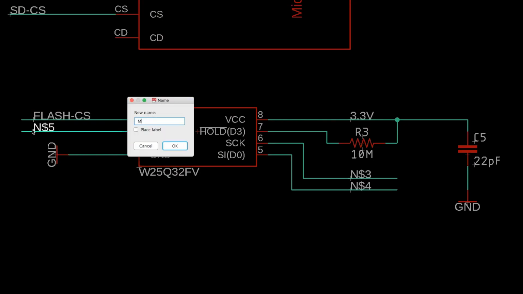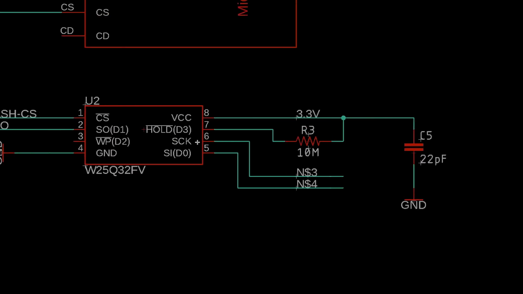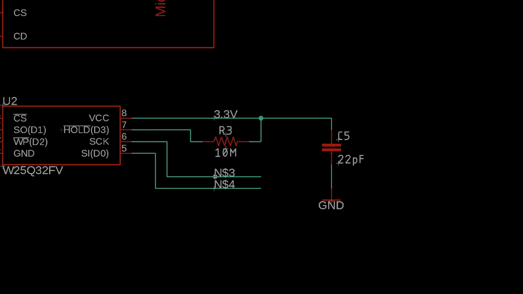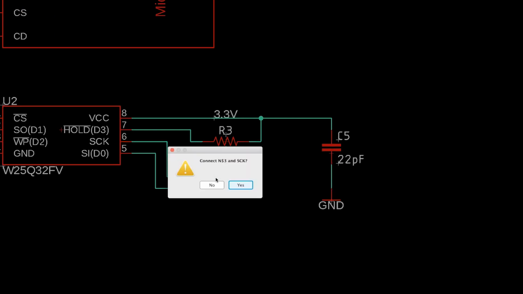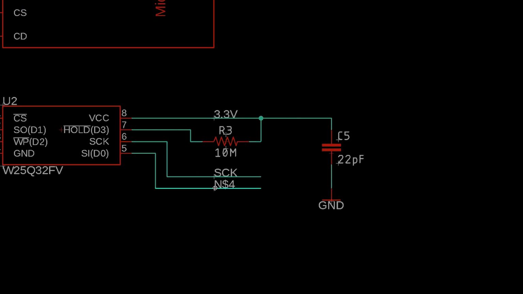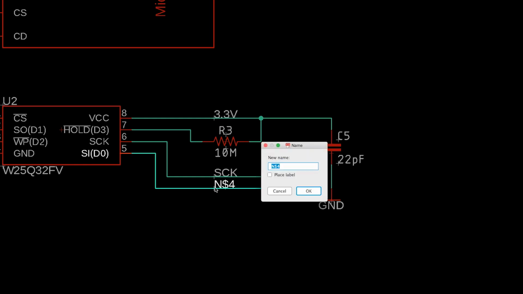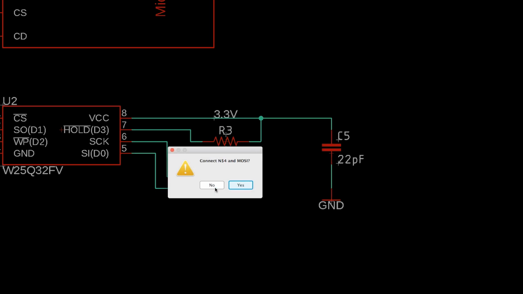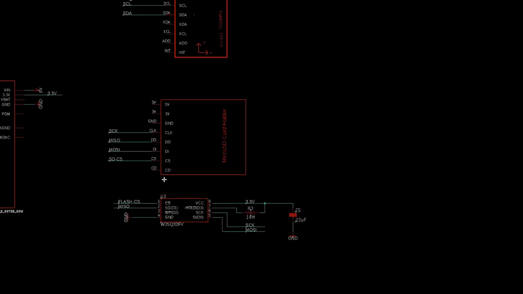The SO stands for slave out, which would go to the master in, which is MISO. That's master in, slave out, so MISO. I'm going to connect those nets. SCK is just SCK. And finally, the SI is slave in, which goes to MOSI, which is master out, slave in. There we go, connect them, and now our flash chip is connected.